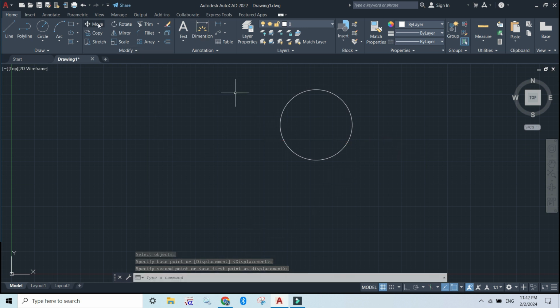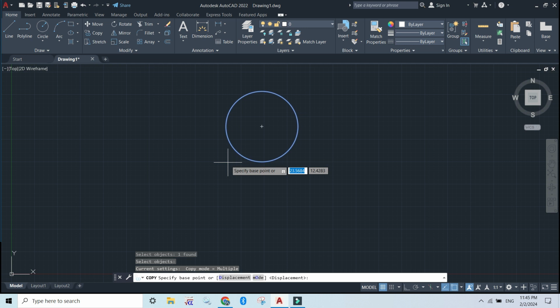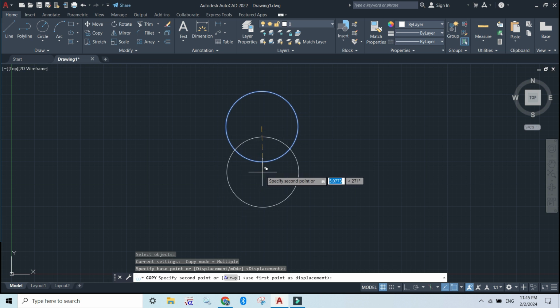So rather than accessing the move tool from the toolbox, you can also click the command line and just type in and press enter. So you can access the move tool rather than clicking from the toolboxes. So first select the object and next press enter. So you need to choose the base point. I'm choosing the base point, and I'm copying from here.